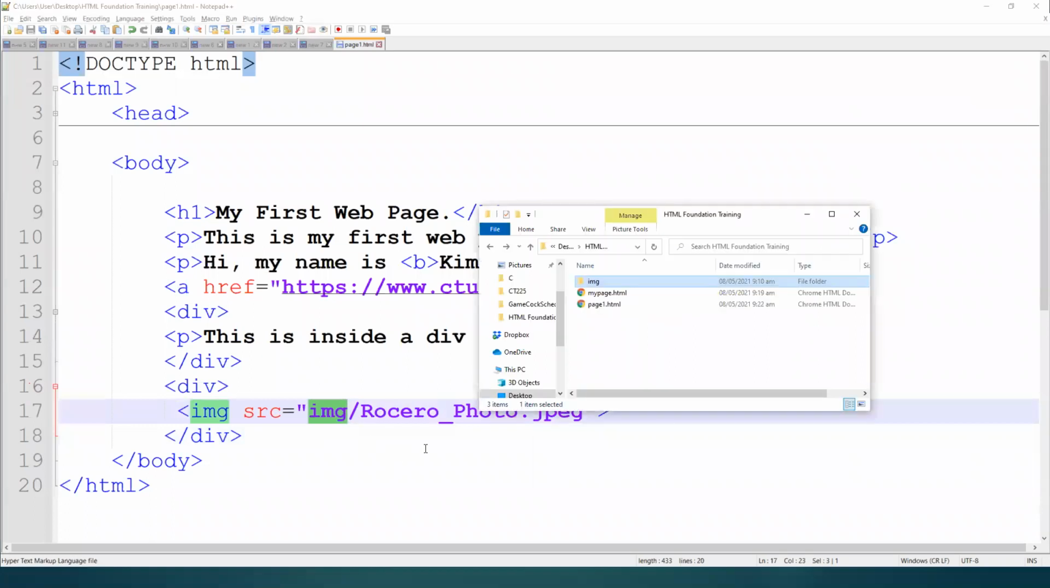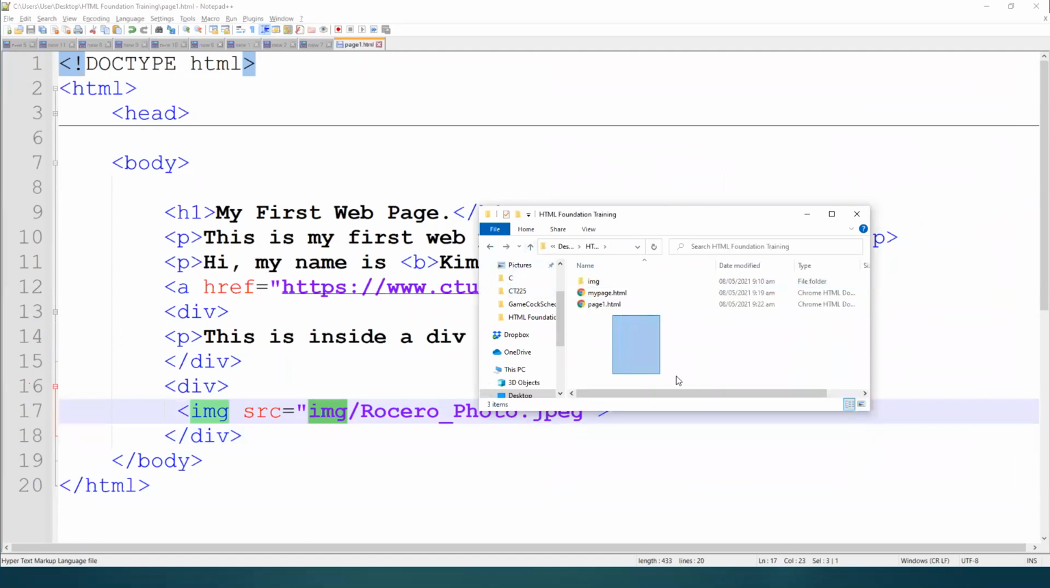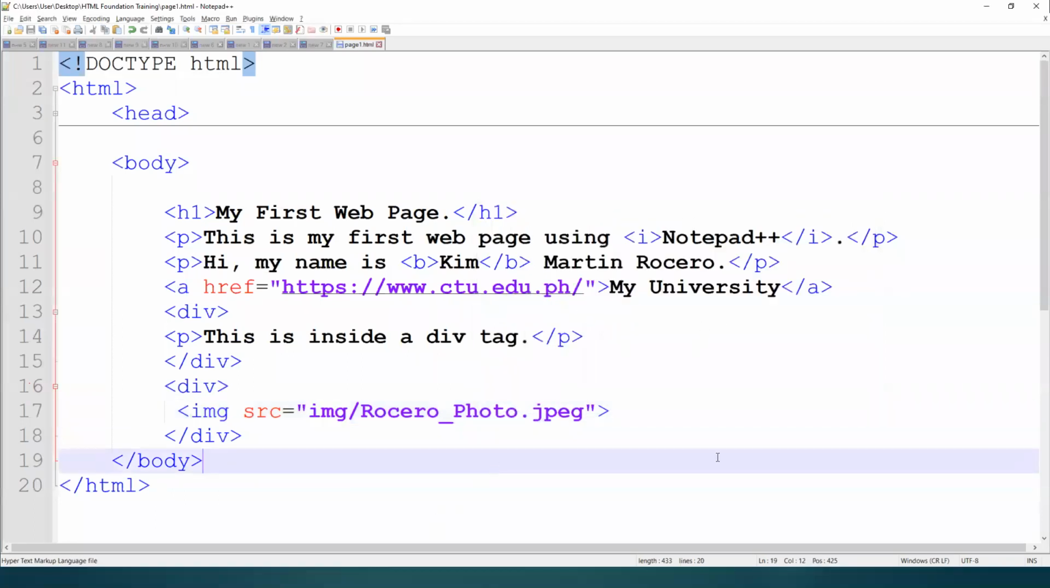So you are saying that the image Rosero.jpg is inside the image folder. So you check the positioning. This is page 1, so page 1 is at the top level. So it will check the image folder, and inside the image folder you have your picture. You can actually add it in this folder too, but as I've said, it is always better to add it in the folder to organize it. So now we have added the image.